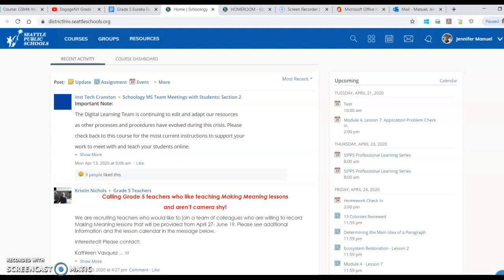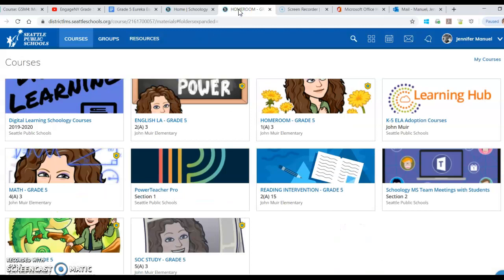You'll have to log in with your child's email address and password, which, if you don't have that, is in an email I sent, or let me know, text me or email me and I'll get you that information. However, once that gets logged in, you'll be able to go into your Schoology page. So it'll look like this.